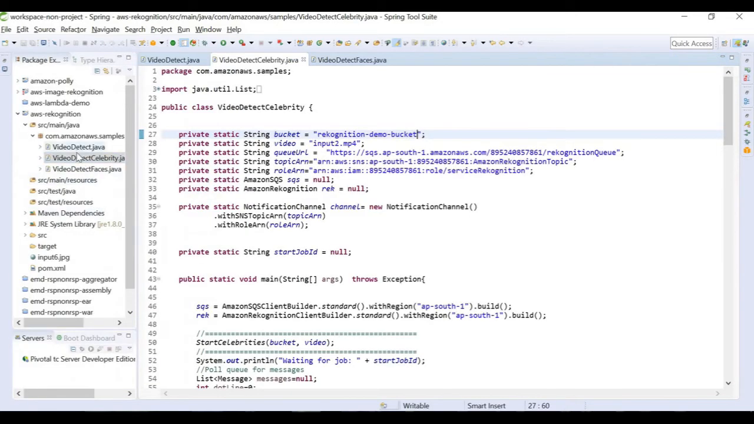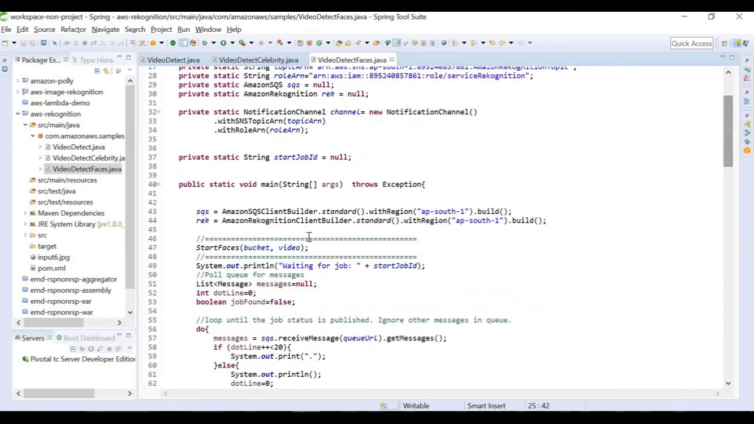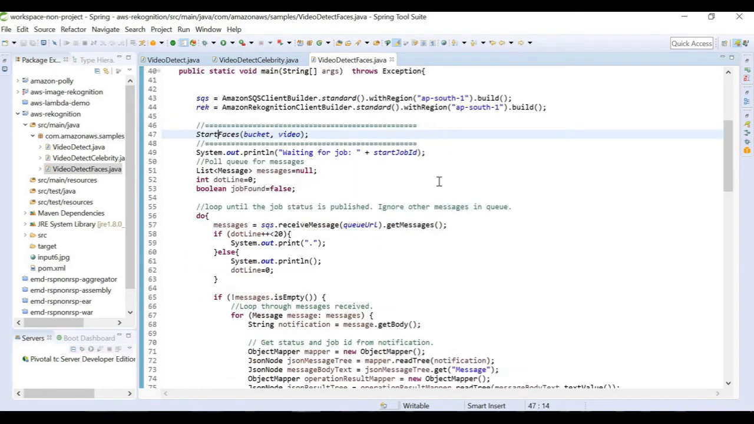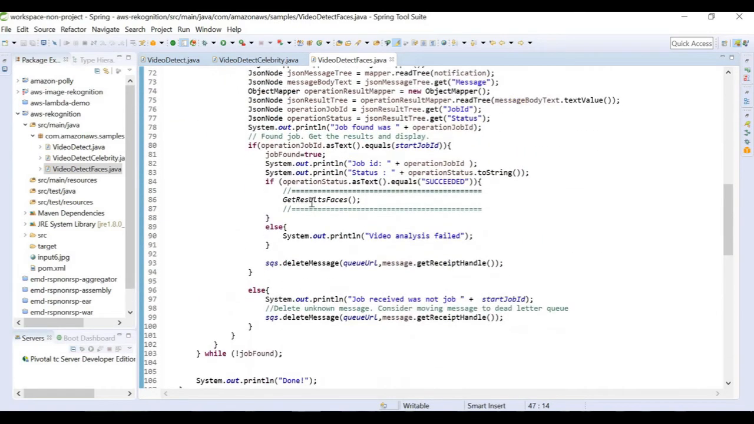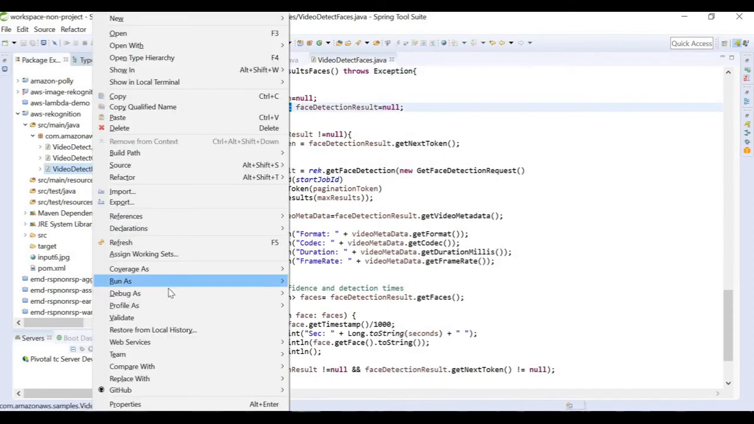The next thing we can do here is detect the faces in that particular video. So we have this program written with us. It's the same thing. We have another video with us. But for starting the face analysis, we will be using start face detection request, and for the response we are going to be using get face detect result. So first we'll run this program.